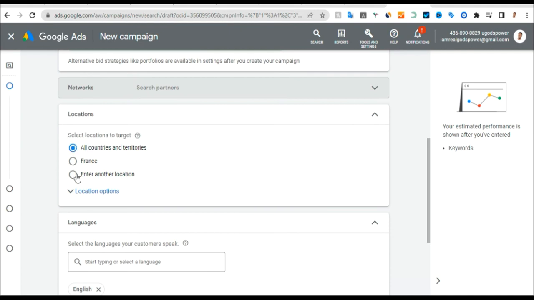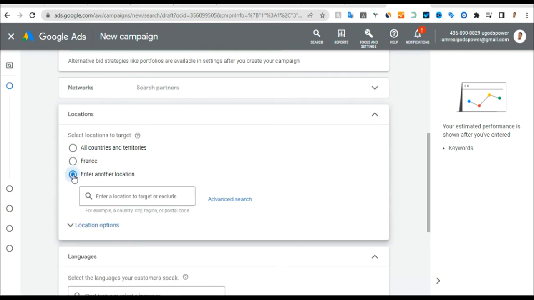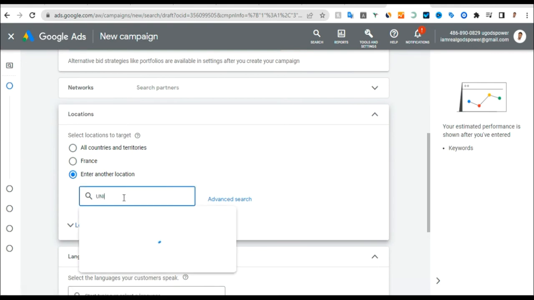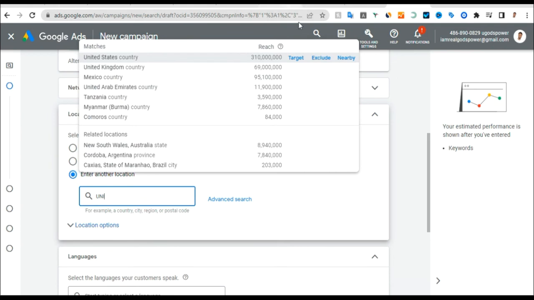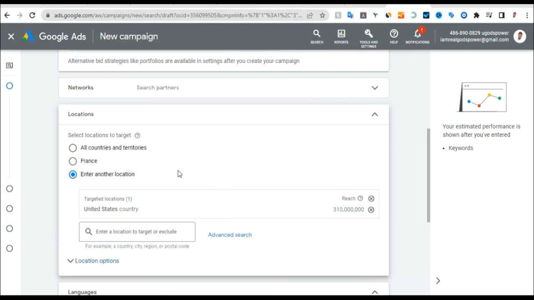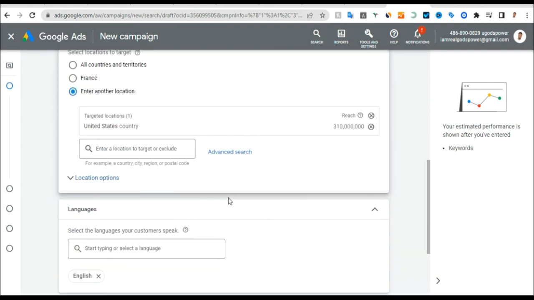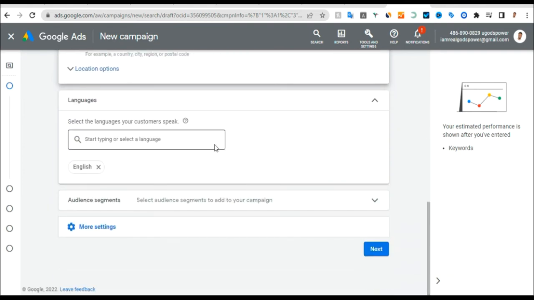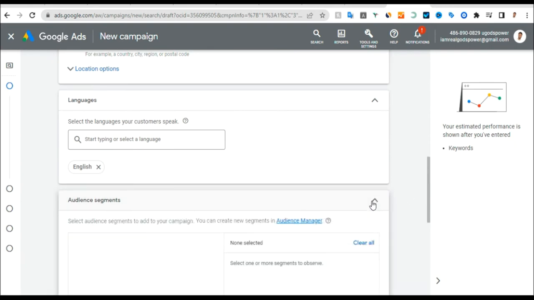If we want to target a particular country, let me say a country like US, we can just click on that, and like we did before, just enter United States, and you can see we are targeting United States, which is the country we are targeting. Once we are okay with that, we just need to scroll down. United States is an English country, everybody knows. Click on segment here, and you don't need to do anything on segment.